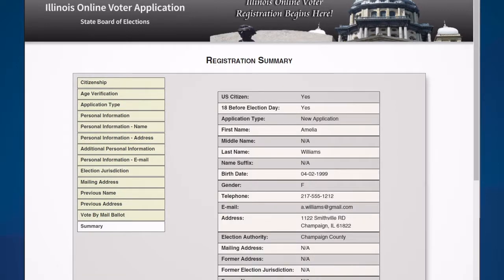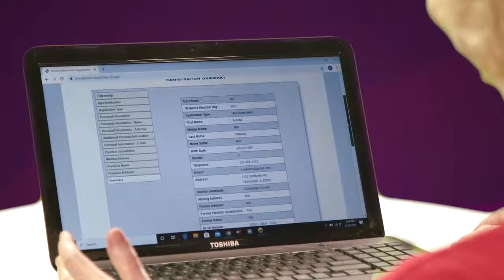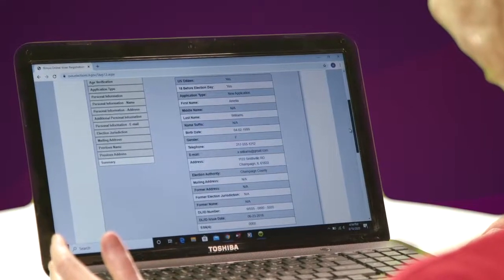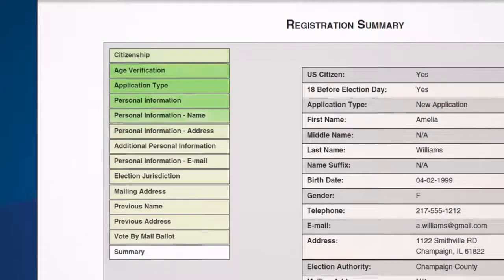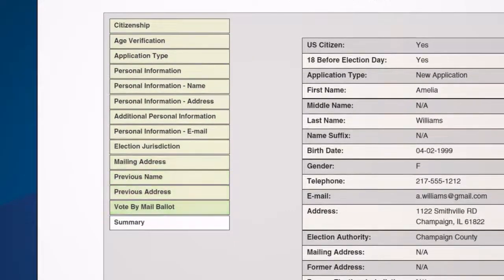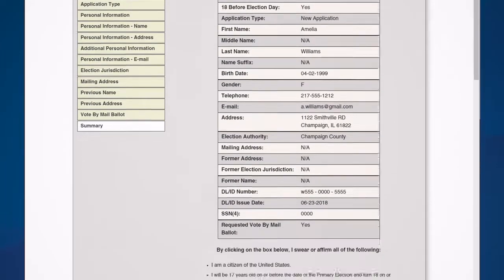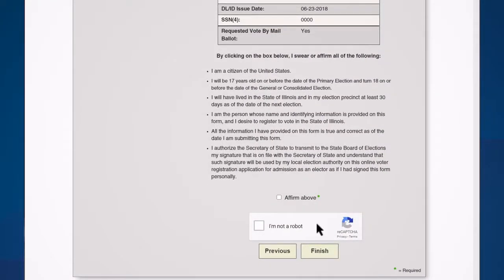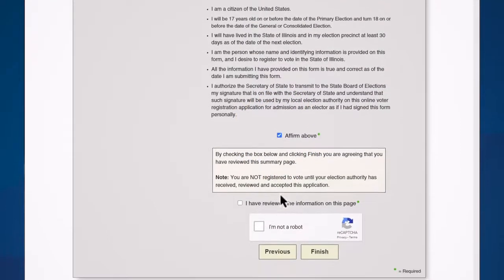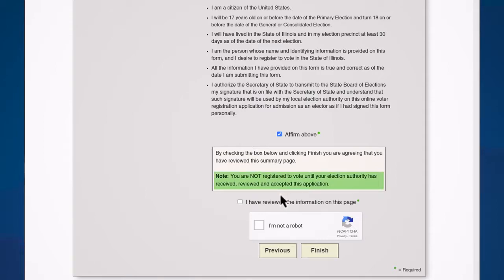You're almost done. Check your summary carefully to make sure your spelling and entries are correct. If not, select the appropriate screen in the menu on the left. You'll be taken to that screen to make your correction. Then press the forward arrow to return to the summary screen. Scroll down to read the oath. Click Yes to affirm. Then click to indicate you've reviewed and are not a robot. Then Finish. Before pressing Submit, take a photo of the last screen with your confirmation number.